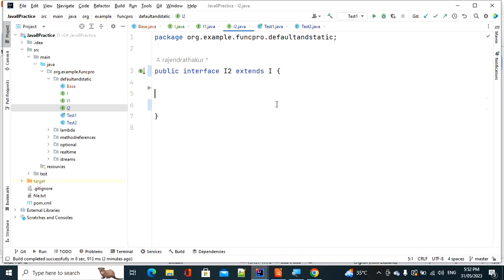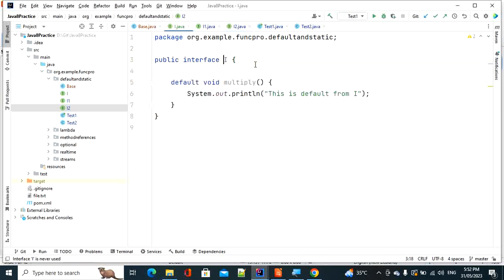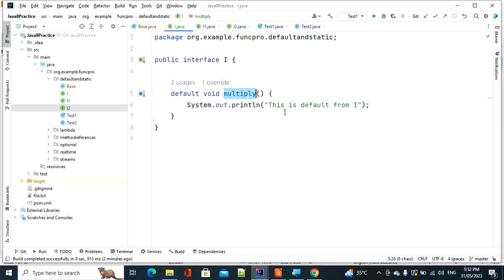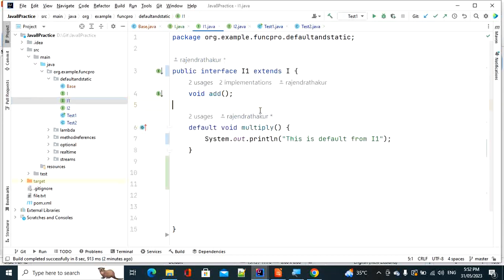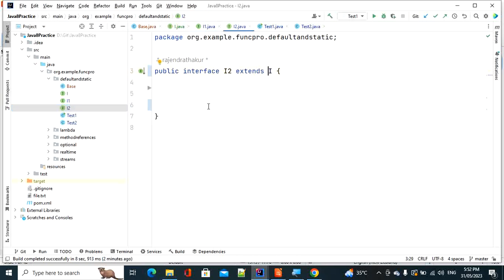So that means I have two interfaces, I1 and I2. They both are extending the super interface, that is I. In that interface we have the same multiply method. Here if you see, this is default from I. Now in I1, again I do have the same default method implementation. Here this is default from I1. But in I2 I don't have any implementation.